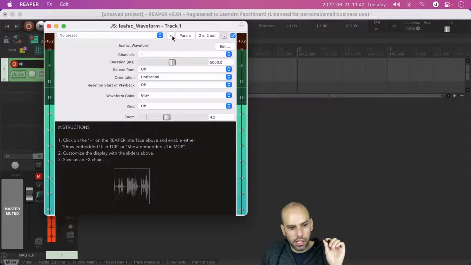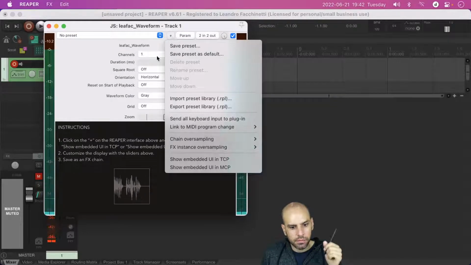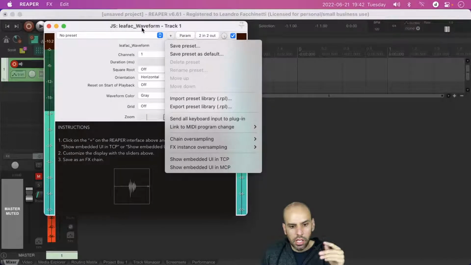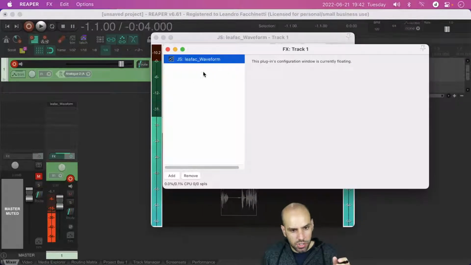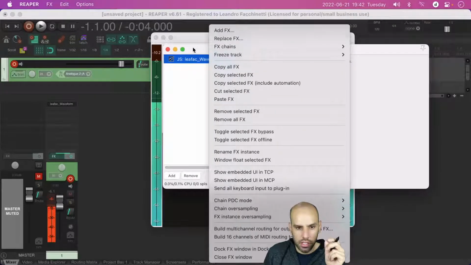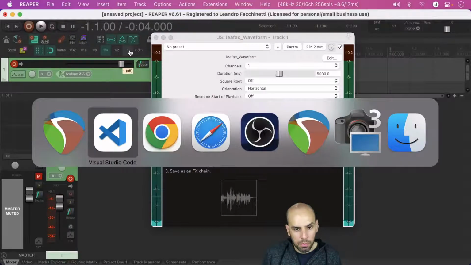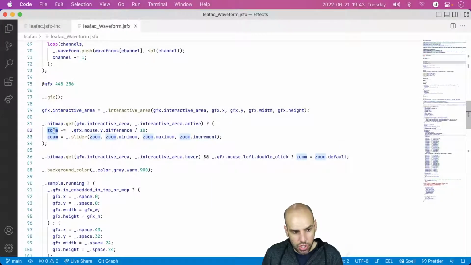If you create an effects chain, not like this though, whatever. If you create an effects chain, the slider positions will be remembered. If you create a track template, the slider positions will be remembered. But if instead of having a slider, I just had a variable, that would not be remembered. And that's why I use sliders for this variable.